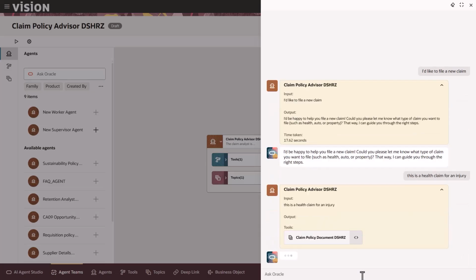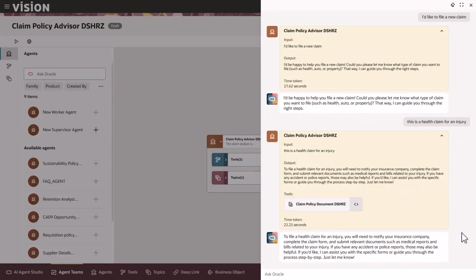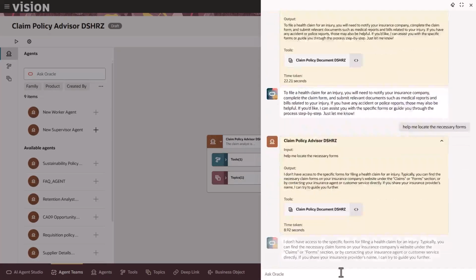Now we see that based on the second prompt that I've entered, or second query, I should say, the agent is referencing a claims policy document based on what I've input and the way that the large language model interprets what to do. Now I have received instruction back. To file a health claim for an injury, I'll need to notify the insurance company and complete a claim form. So I've asked the agent to help me locate the necessary forms for my new claim, and it says that it doesn't have access to the actual forms itself, but it is recommending where I go and search for them.